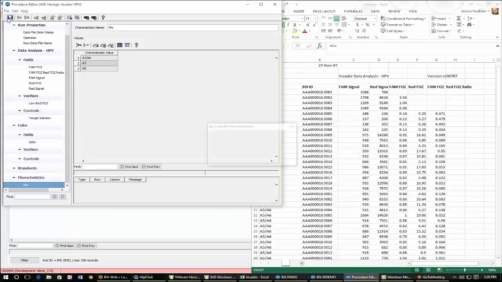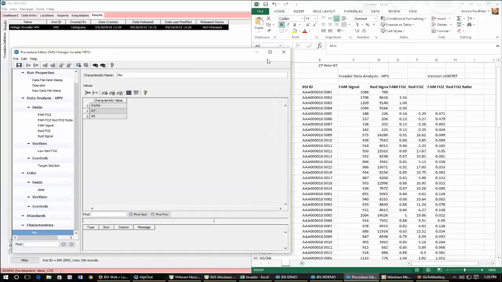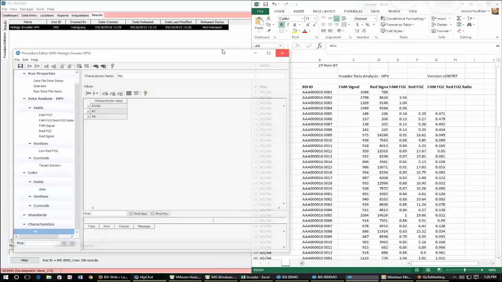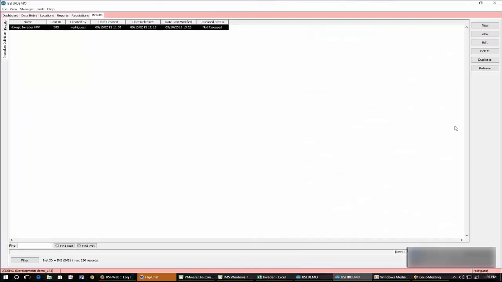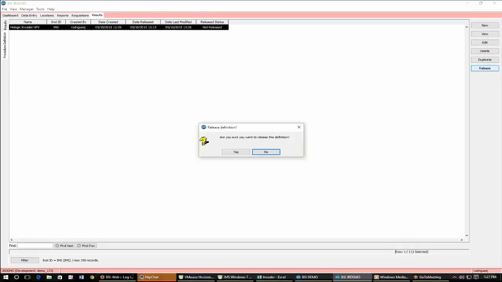Okay, so you can save your batch, or sorry, your procedure, and there's two steps to creating the procedure. Somebody needs to create the procedure, and then somebody can review it and release it. And a procedure can only be used once it's released.